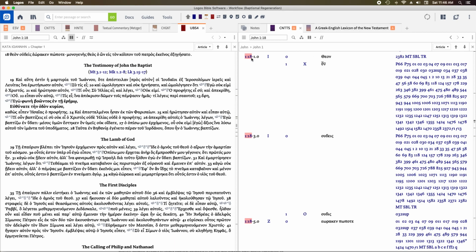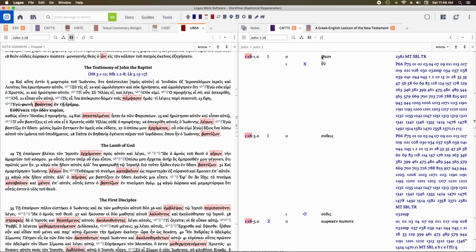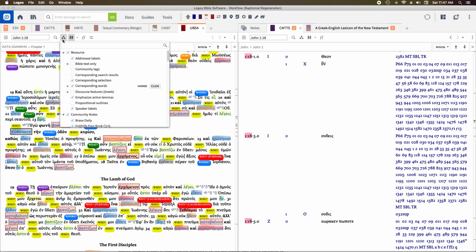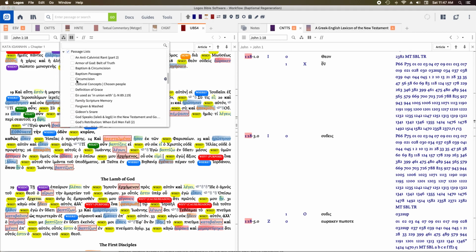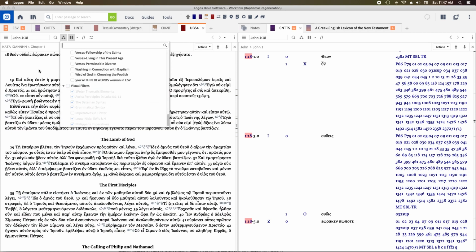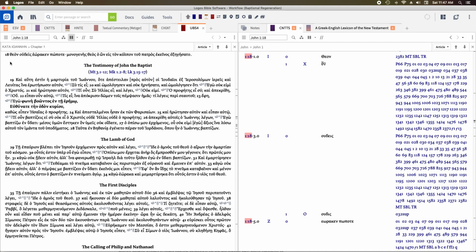Okay. So you have John 1:18 here. Here's Theon. That's what it reads. Let me zoom in. Let me turn off these visual filters. Sorry about that. There we go. Turn them all off. Let me zoom in a little bit.